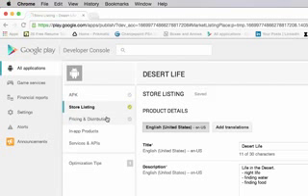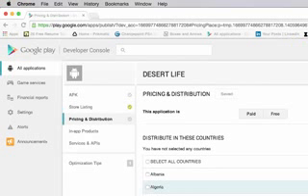I'm going to go on to pricing and distribution, which is my next feature, and I'm going to choose whether or not I want this app to be paid or free. Now, one of the things you have to bear in mind is that if you choose your app to be paid, you cannot make it free at a later date, and if you choose your app to be free, you cannot choose to make it paid at a later date. And that's the difference between Google Play and the iTunes App Store, where you can actually do that.